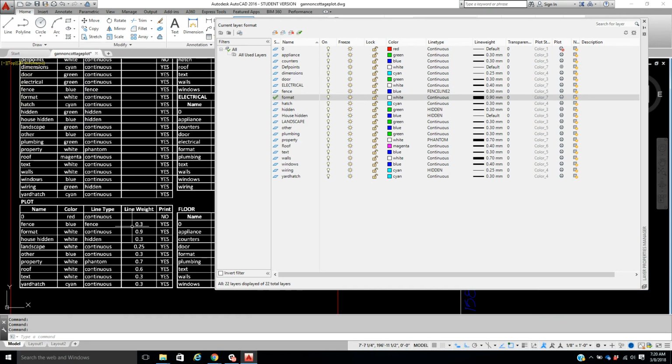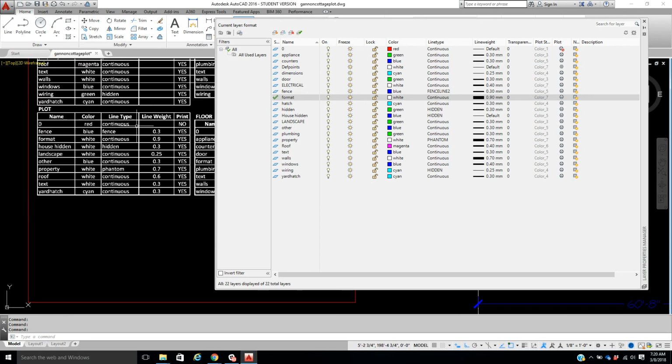Now, let me zoom in here on this plot. I'm going to be reading it off my paper, but I want you to understand. When we get ready to do our plot plan, see this 0 layer? Just leave it alone. It is a no print layer anyway. But if you take a look here, the first one we have is fence, format, hidden. It's alphabetized. So we're going to take appliances frozen, counters frozen, def points frozen, dimensions frozen, door frozen, electrical frozen.